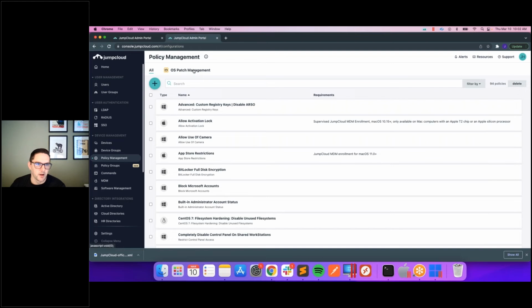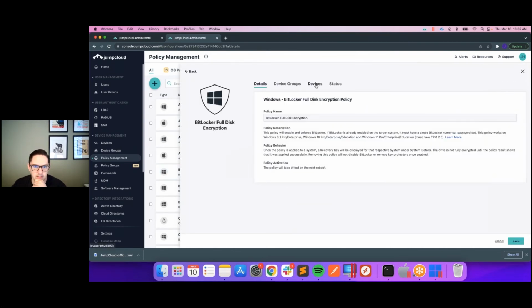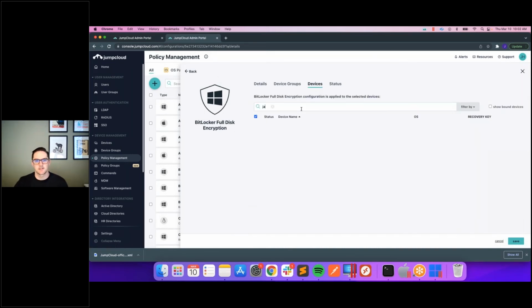I'll go back to policy management, and again, the most common policies are things like full disk encryption, right? If you want to enable BitLocker for a device. So for example, let's try to set this up and see what happens. Let's go here, save it.